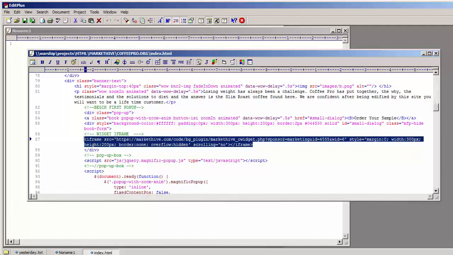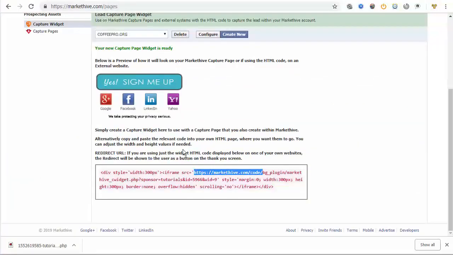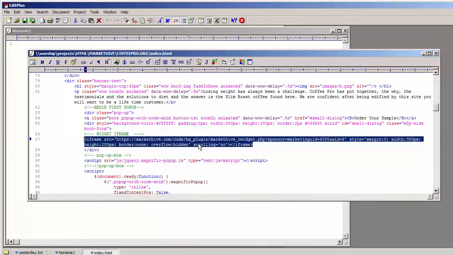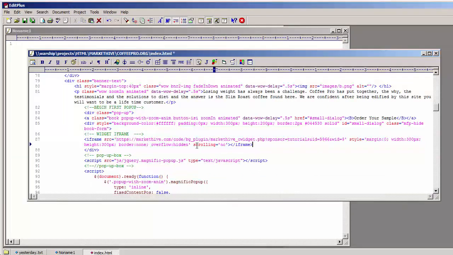Going to go back to my page. Now I don't want the divisional, I just want the iframe. So I'm going to insert there all the way to the end of the iframe. I'm going to copy that. I'm going to put it right here. Now I'm going to see if there's any additional code below this. I may need to put it in as well. So I'm still looking for Markethive, though I've already done this one.